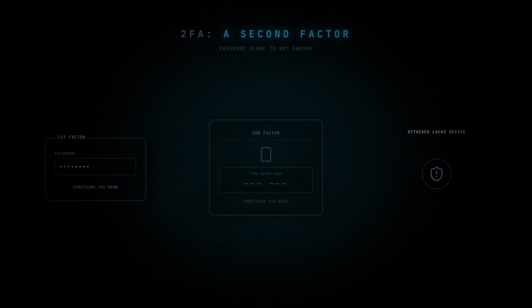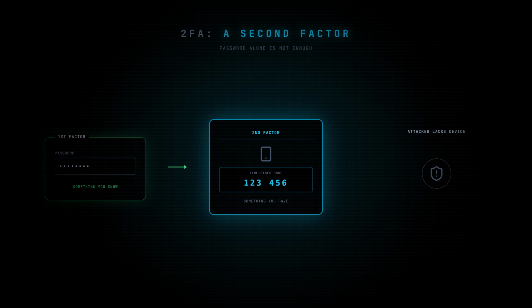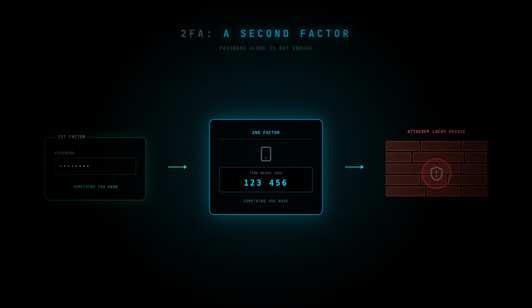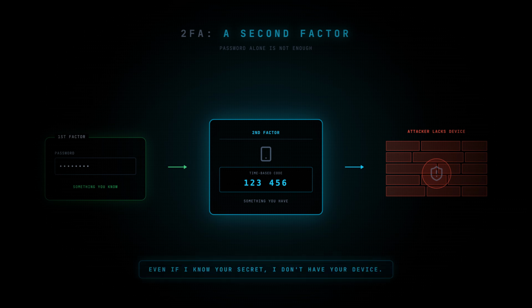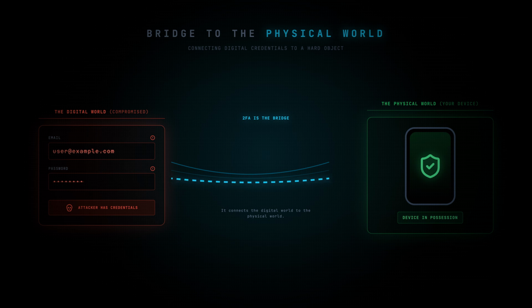Two-factor authentication is the ultimate insurance policy. It says, even if you know my secret, you don't have my physical device. It uses a completely different protocol, often a time-based code or a push notification. Even if a hacker has your password and your email, they still hit a wall. 2FA is the bridge between the digital world and the physical world.